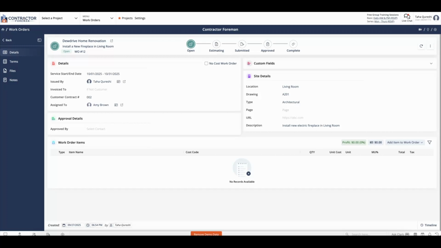One important option to note here is the checkbox for no cost work order. If left unchecked, the work order adds its dollar value to the project's overall contract value because we're adding a new scope of work. If checked, it acts purely as a set of instructions for your team without impacting the project financials. This makes work orders useful not only for billing clients, but also for internal job tracking. Because we're installing a new fireplace at the request of the client, we're going to leave this unchecked because we're going to be billing this to the client.